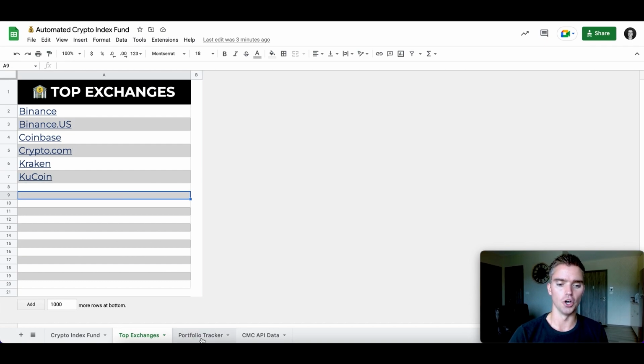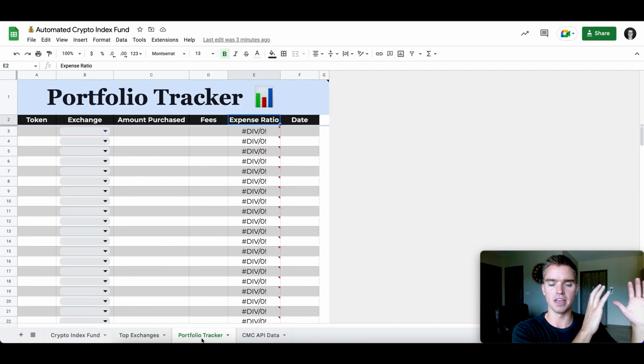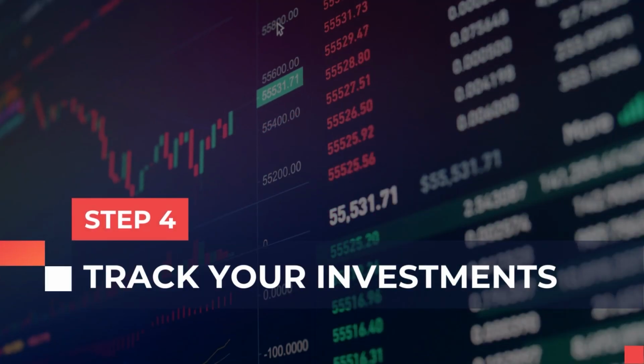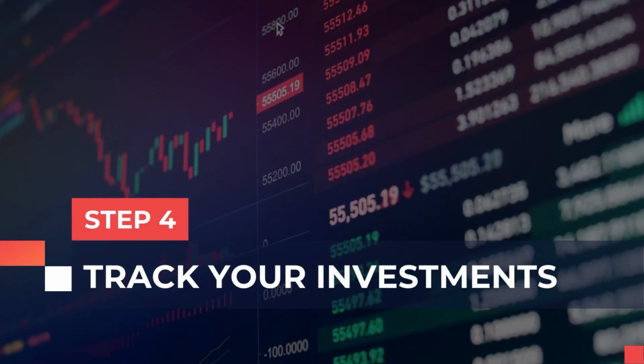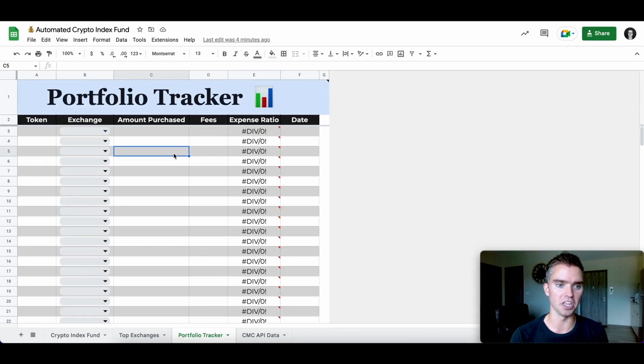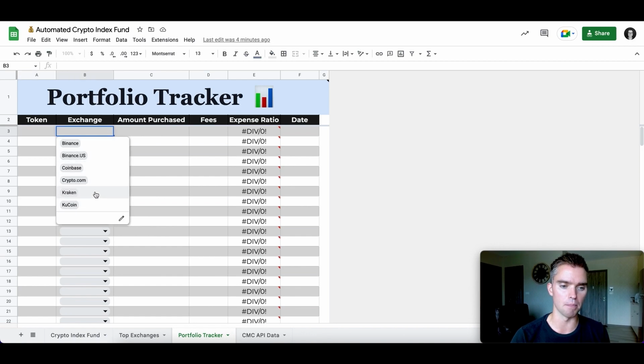Okay, so now we know here's what to buy, how much to buy, and the place to buy. The last step with our crypto index fund is to track everything. Super important. Yes, it takes a little bit of time and it's boring, but it's really important. So what I like to do is input, every time I buy a different cryptocurrency, the token name here, and I'll list whatever exchange I ended up purchasing from.